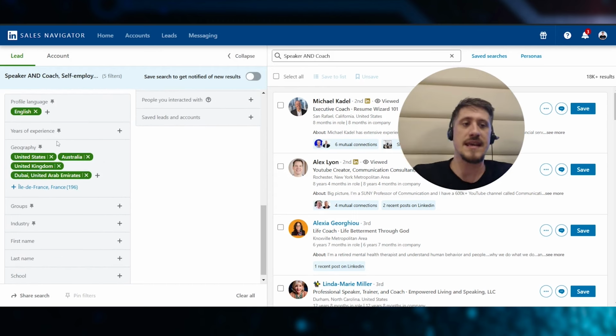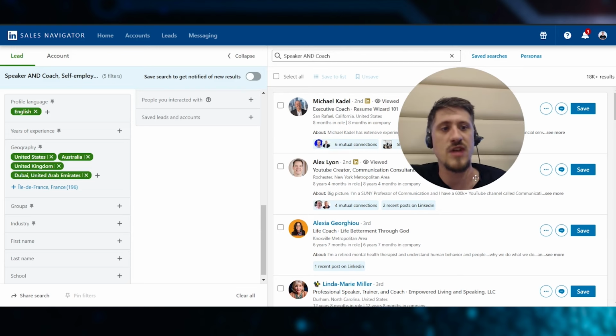Geography, this is a really important thing to be aware of. If you're using a tool like Phantom Buster or Golden Leads in order to scrape these results, you can only scrape a limited number of results. That limit for Sales Navigator searches is 2.5 thousand, while the limit if you're just using LinkedIn by itself without Sales Navigator is 1,000.